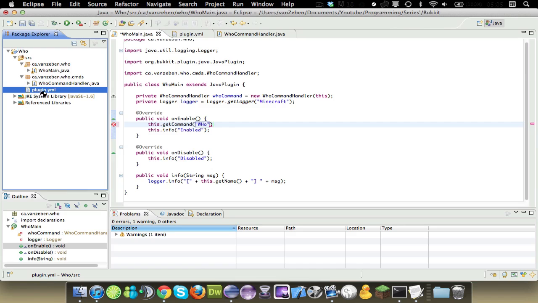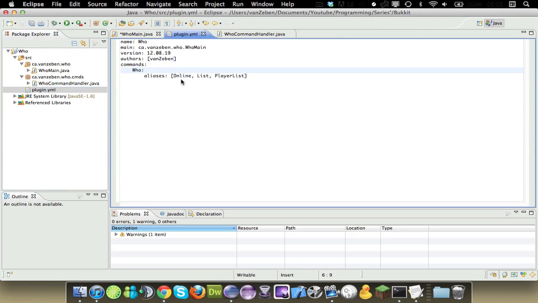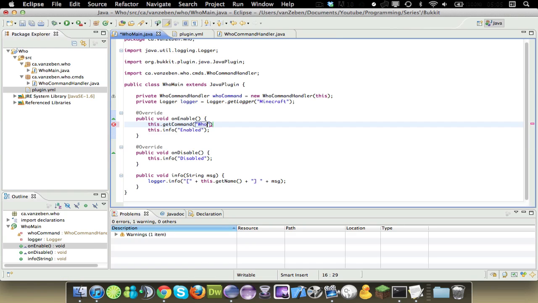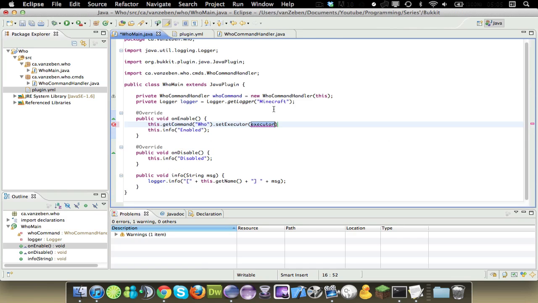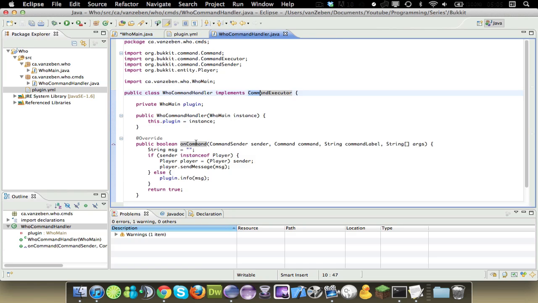So we named it in the plugin YML, we named it who. So we're going to type who in here, and we're going to set the executor, because do you remember how this was implementing the command executor? We're going to set the executor to who command, which is this variable here. So now Bukkit knows that the who command is linked to this, so anytime we want to do a who command, it'll go straight here.